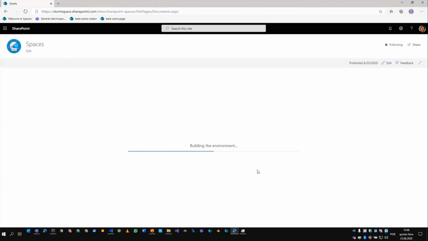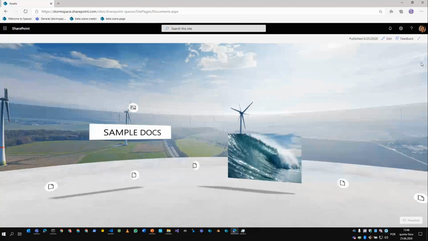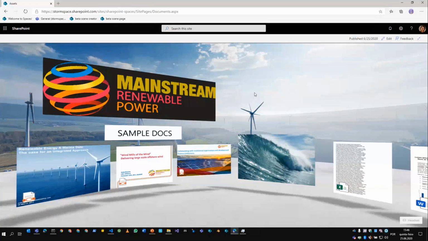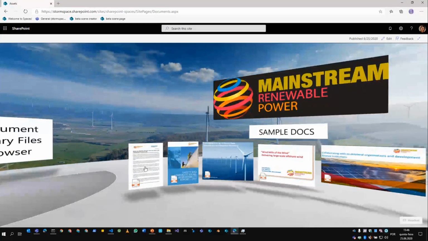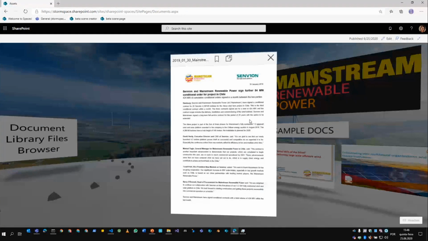So basically, this company is around renewable energies. And one of the things that we did was we leveraged a couple of 360 images for the background. These are some of the files. They're public files, but they are things that you can actually read.